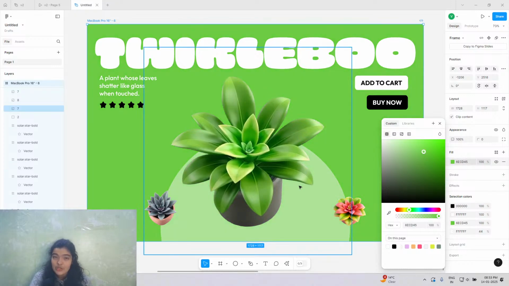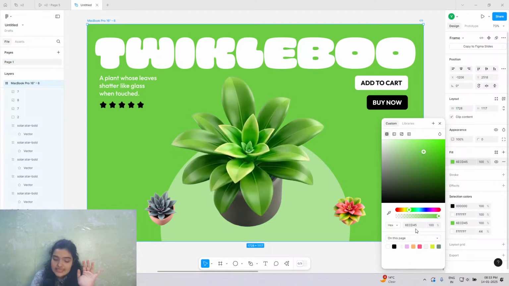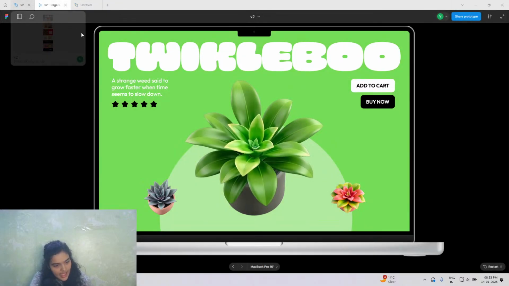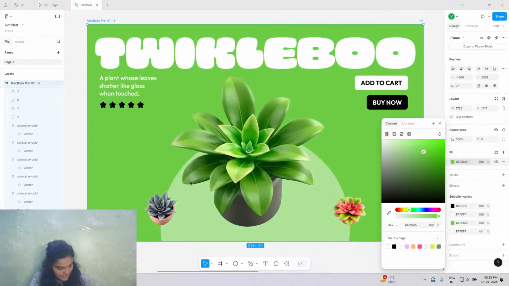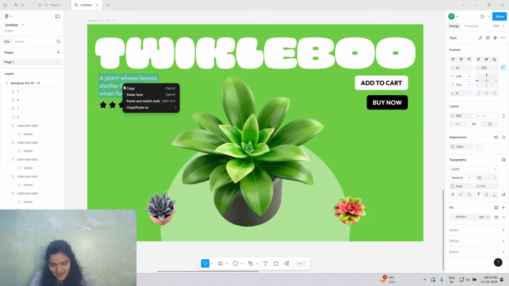If you're not happy with the common shades of green, and I feel like green is the most difficult shade to master, especially on the hex code palette, 6ECD45 is a genius shade to work with. Just copy out the hex code. I am going to copy the text and just paste it right there using the same style. And then we're going to get to the interesting part, which is animation.